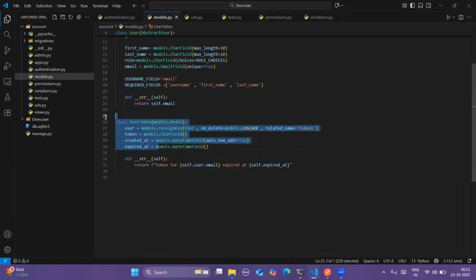First of all, I have created another table in the database, in the name of user token, that will store the token for the registered user. So when the user goes for the login, as you can see, during the login time, the two tokens are generated. One is the access token, another is the refresh token, right?